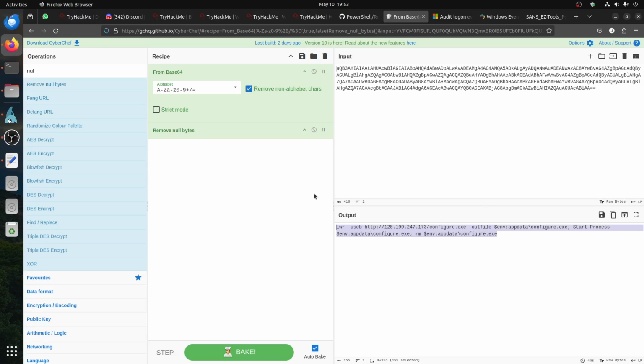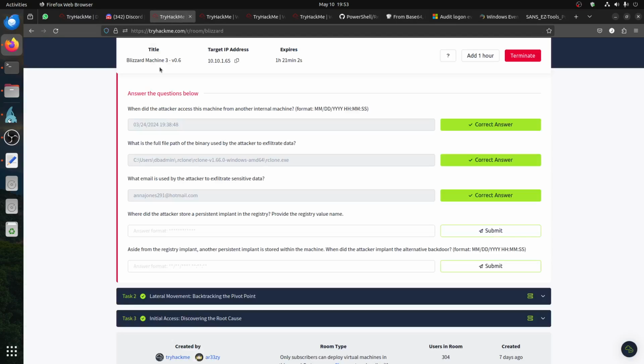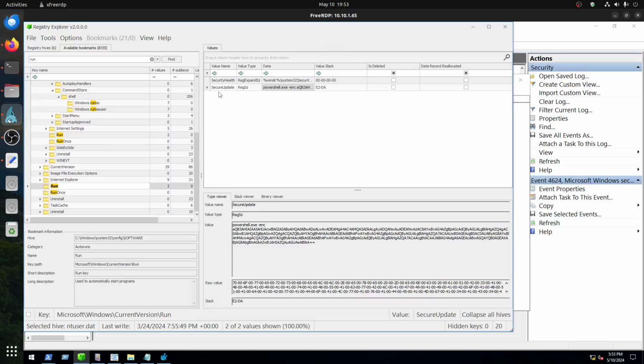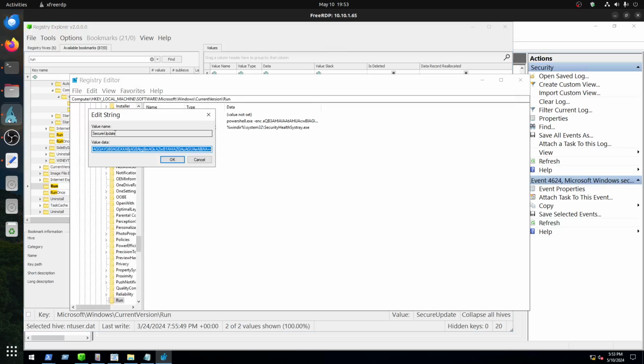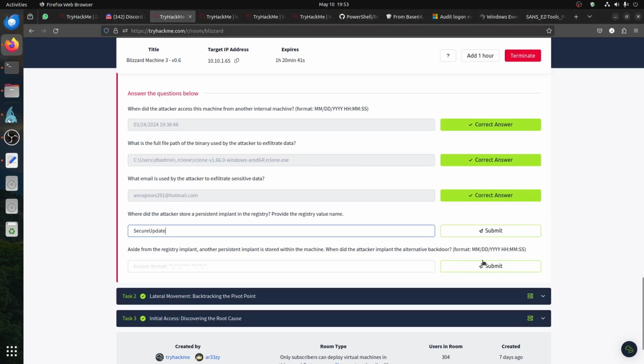So what's the question again? Where did the attacker store the persistent implant in the registry? Provide the registry value name. So the value name you can see here is SecureUpdate. You can see it in the registry too. It's there. The value name is SecureUpdate. So we got this question correct.